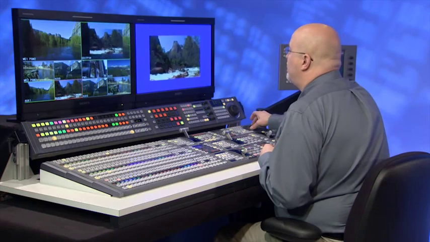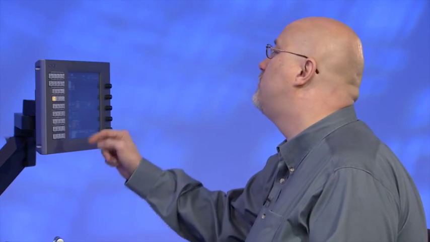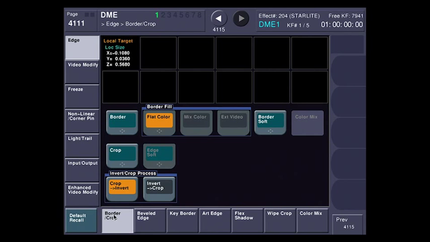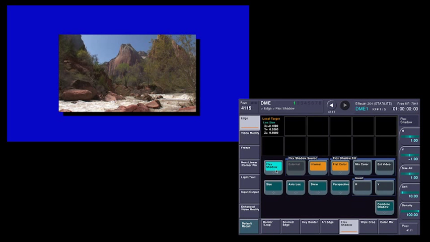Okay, let's change gears and show how we get a three-dimensional looking drop shadow with a feature called flex shadow. I'm gonna shrink this box down here just a little bit over a plain old blue background. And I'm gonna go into the DME menu and I'm gonna select edge followed by flex shadow. We'll turn it on and it looks like a regular run-of-the-mill shadow. We can adjust horizontal, vertical. I can change my softness. I can change my density and I can change my size of the shadow.